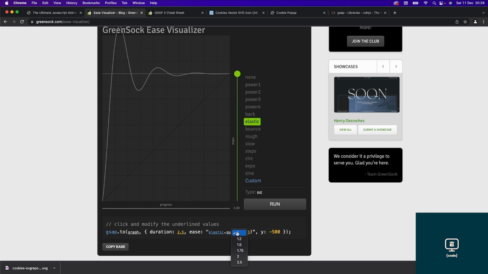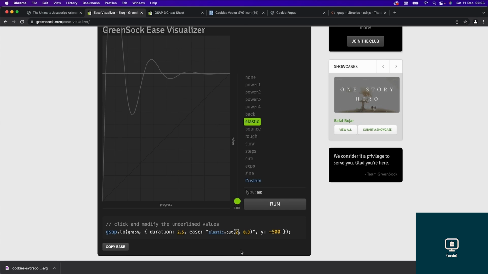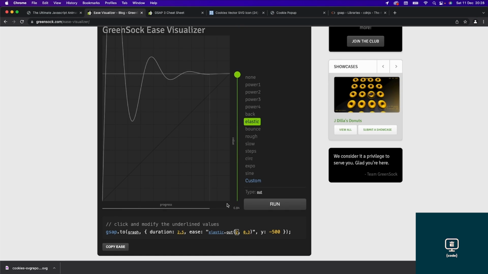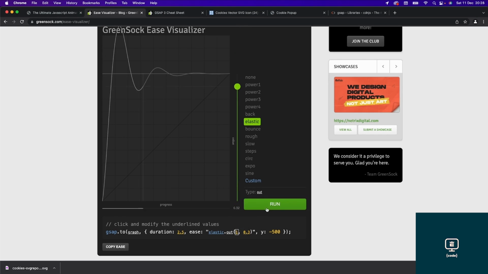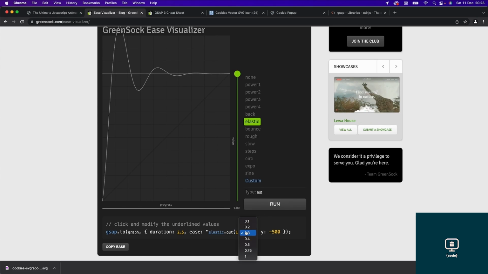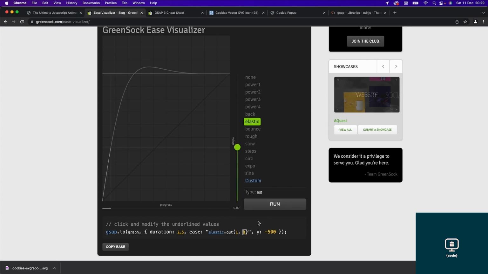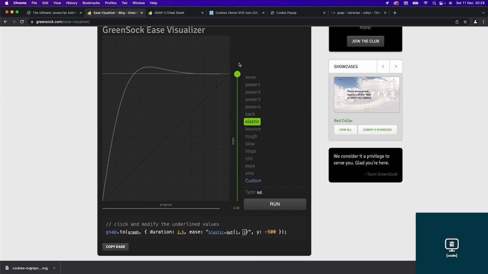So if I change this to 2, that's going to add much more to the intensity. I'm going to keep it 1 here and run that. And then here, the second property, let's change it to 0. So if I do 1 here, that just makes it barely even 1 bounce. So this makes it super elastic.